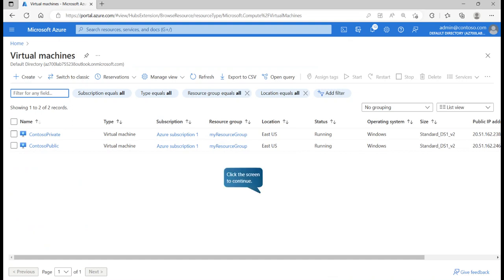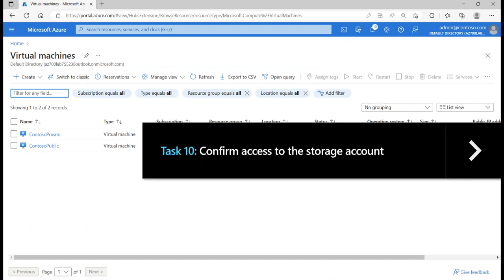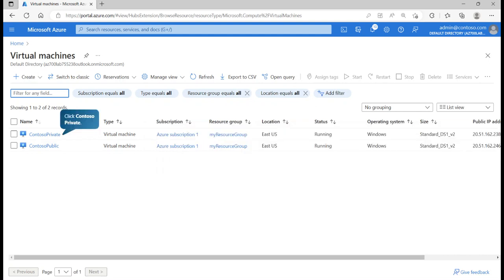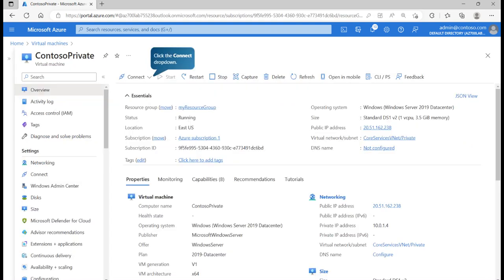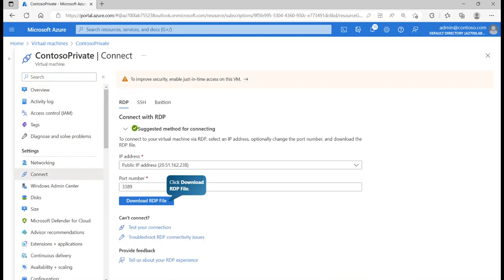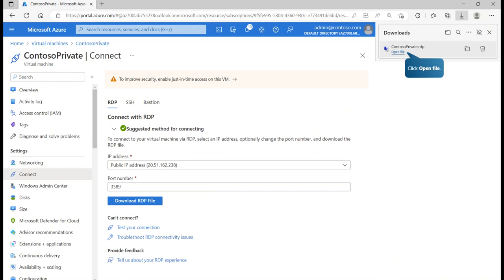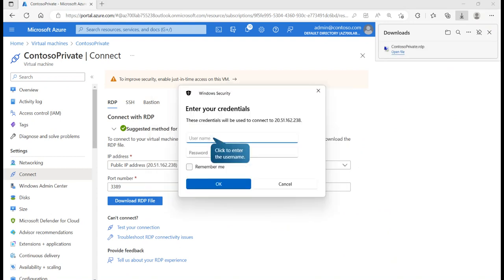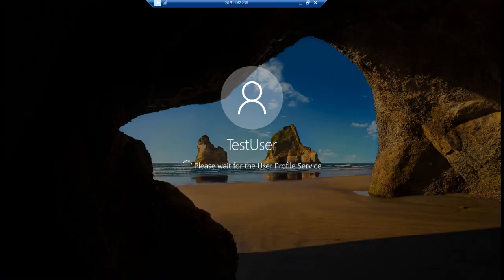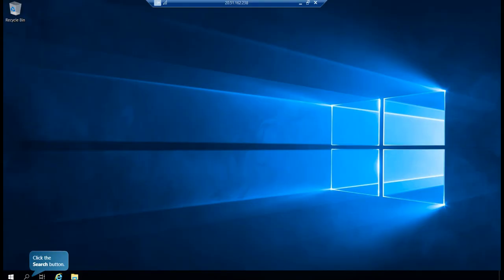That's good. Now let's jump to the last one, to confirm access to the storage account. It's simple. We have this one private and this one public. Let's connect to a virtual machine, first the private VM as in the beginning. Let's connect using RDP. Okay, download. Open the file. Connect. Test user. Password. Okay, connected to the private VM.